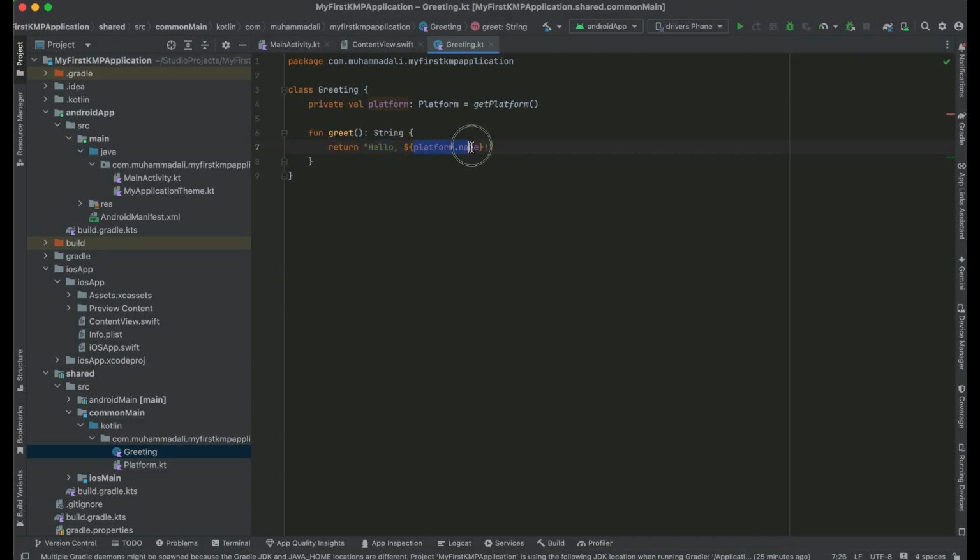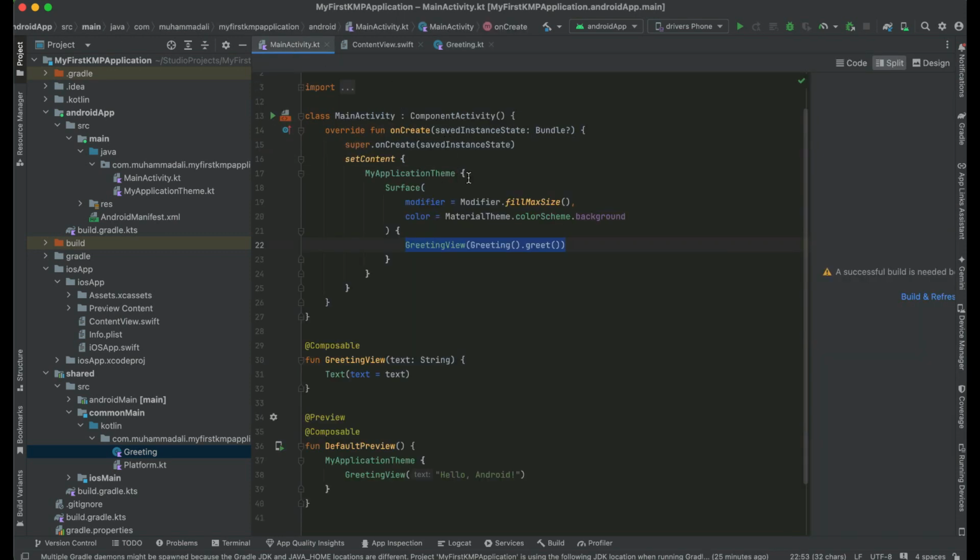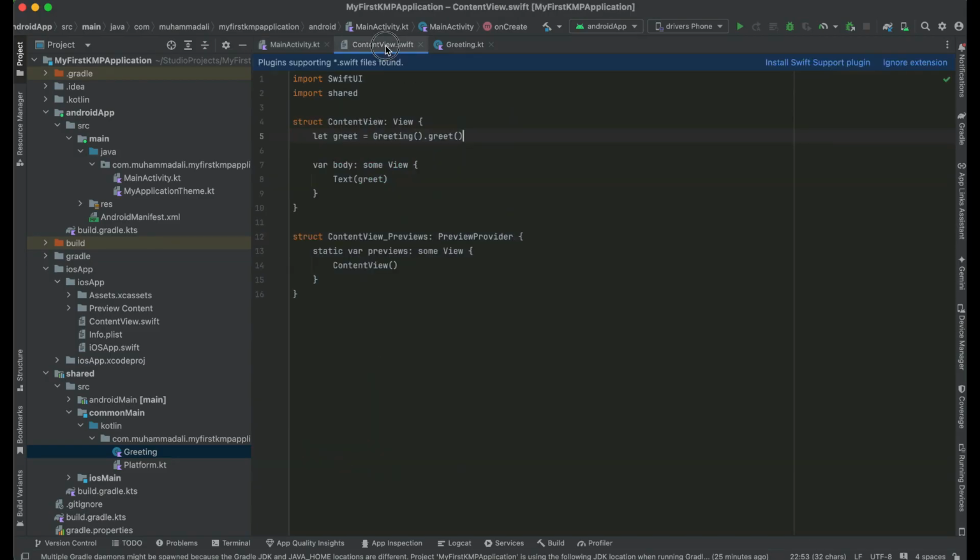So when we run the app on our Android phone, MainActivity.kt, the Android module, will execute, and we will see Hello, Android. And when we run the app on the iPhone, ContentView.swift, our iOS module, will execute, and we will see the message Hello, iOS on the iPhone. So that's how it works.